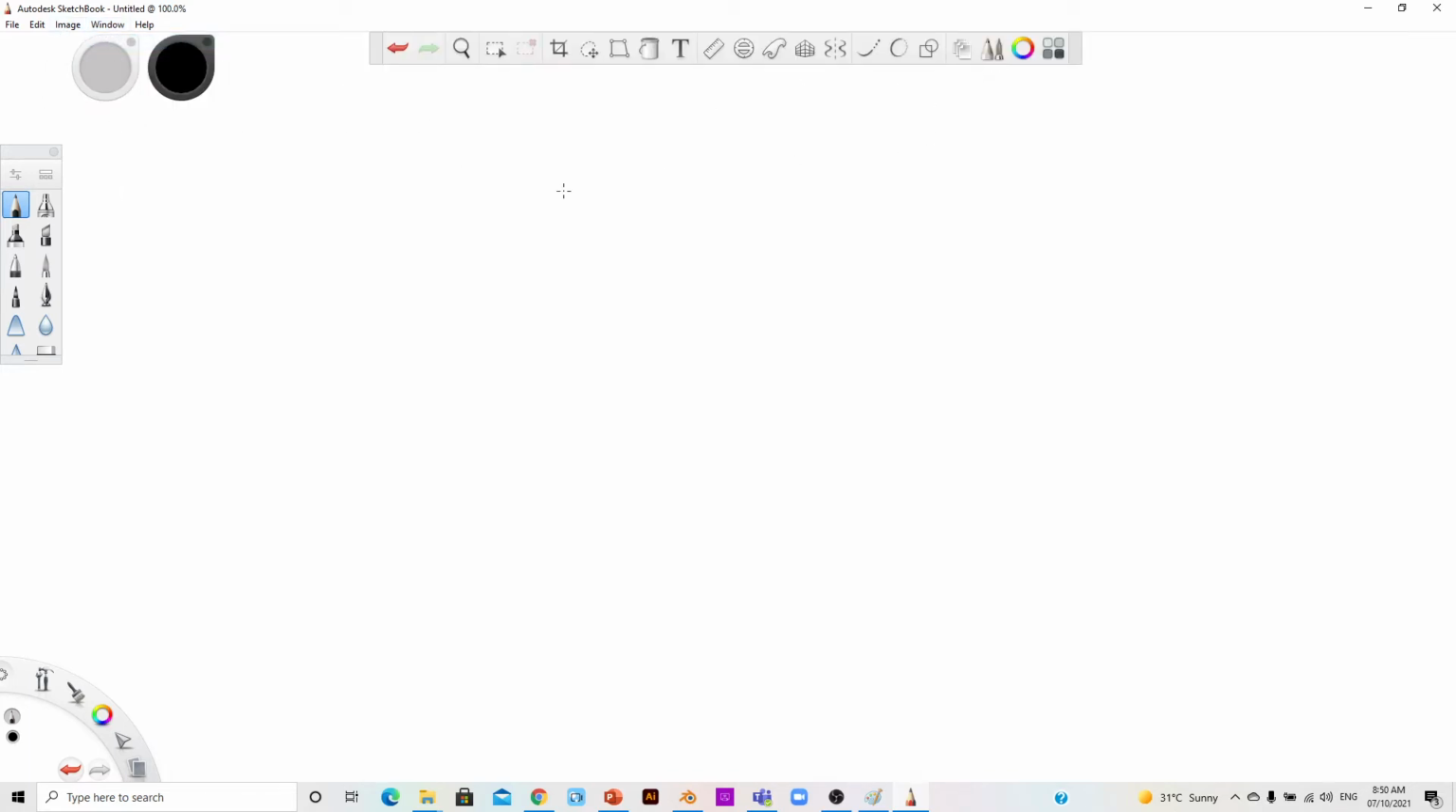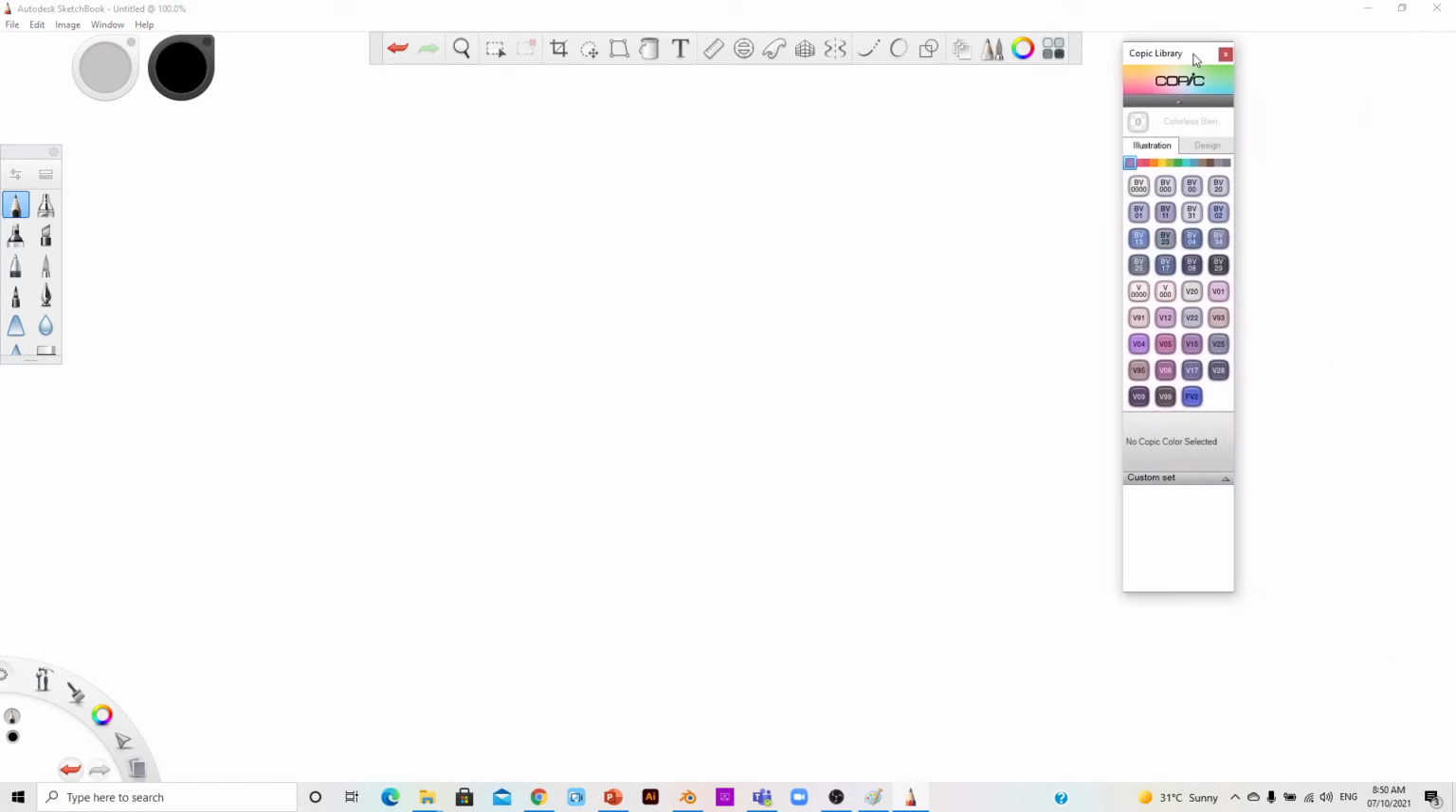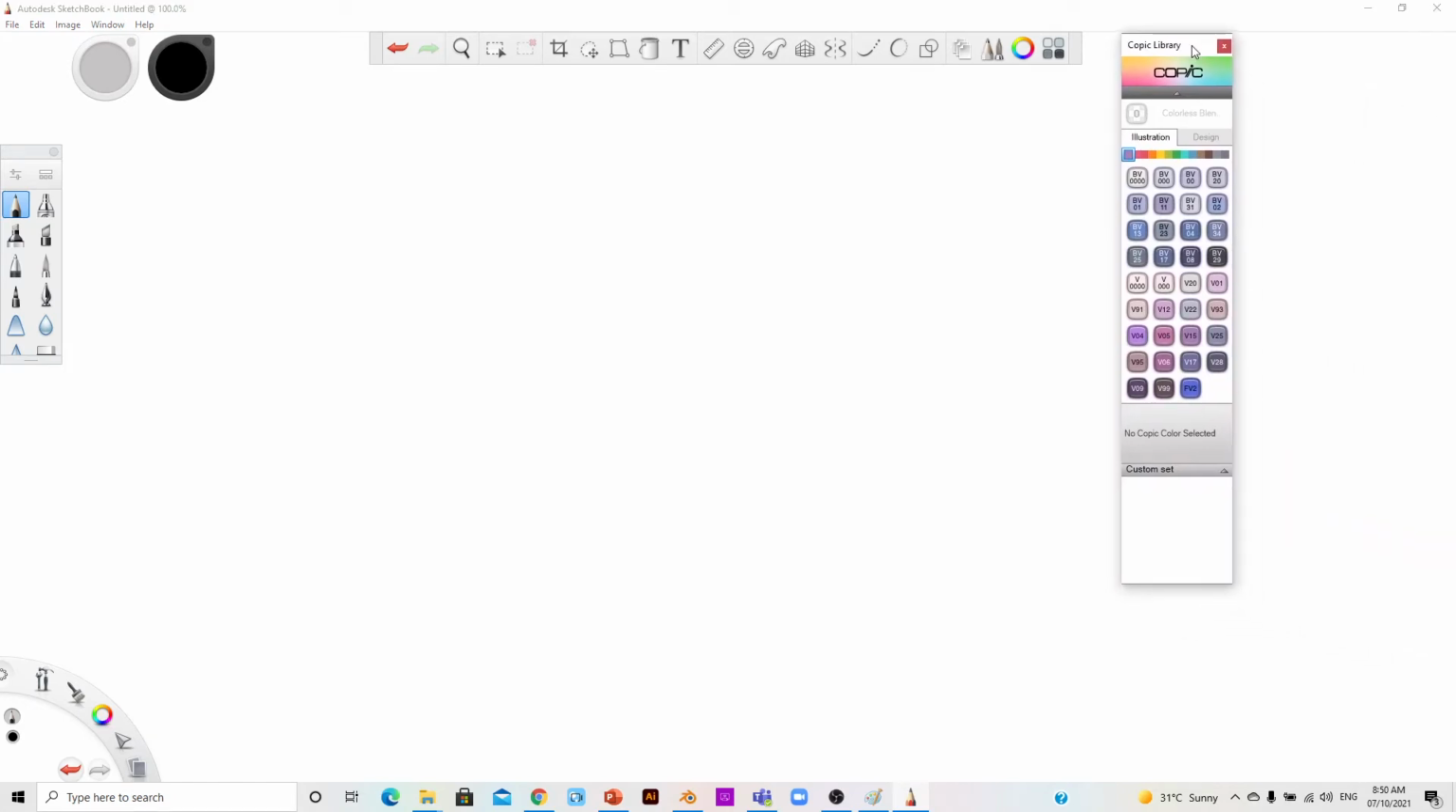Okay, and then let's move to the next tool. From right to left, the next tool is the Copic library. The Copic library is a menu of colors which will give you all the values, saturation, and transition of each color. For example, for illustration, these are some specific colors that you can use for your projects, and there is one for design also, both are almost the same. So I will show you what this is.